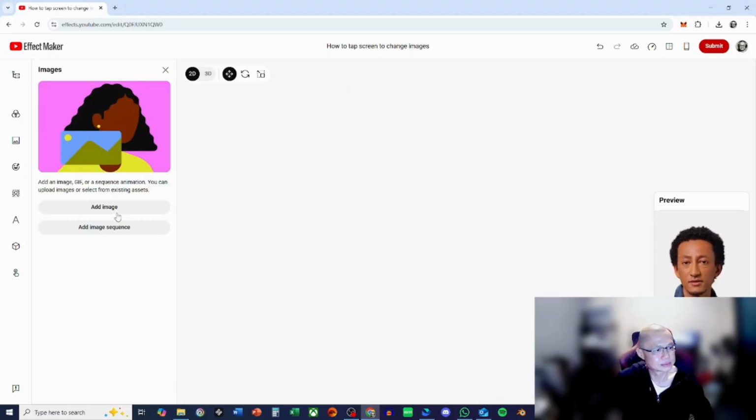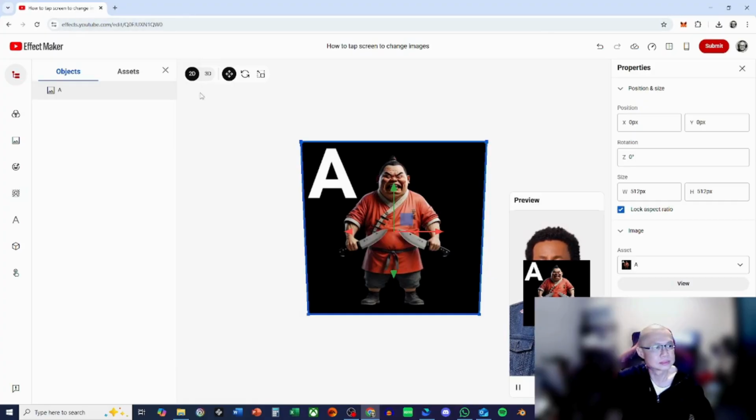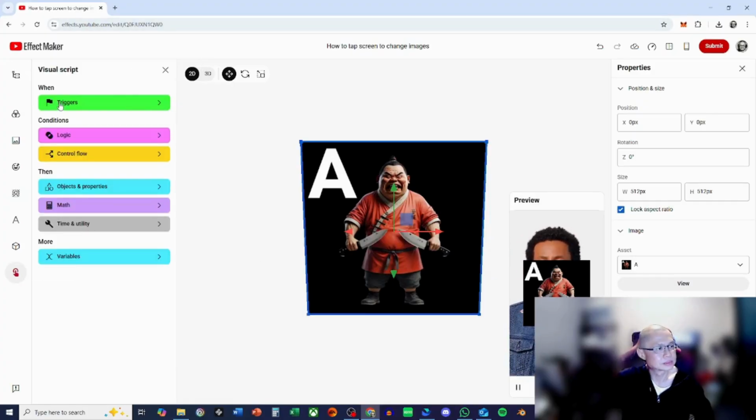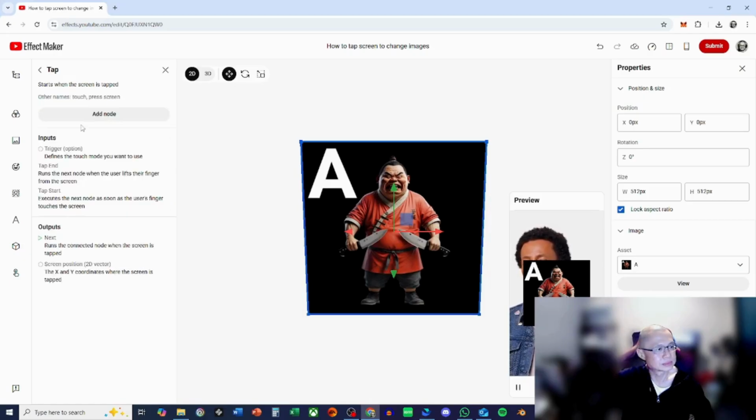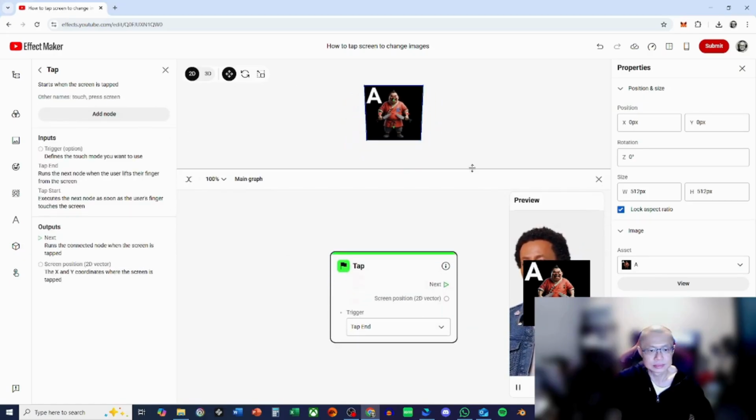Next, we create just one image on the screen and insert any images into the image canvas. For our example, we use image A as the single image. We will need to add a trigger to initiate the image sequence change. For our example, we will use tap screen as the trigger.